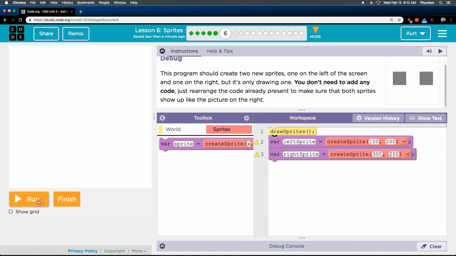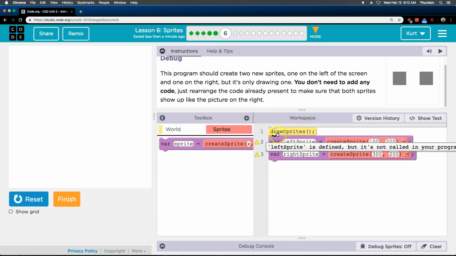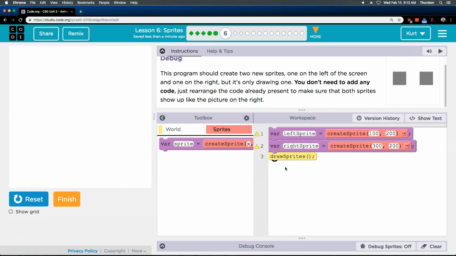So if I hit run, I bet they both disappear. Yeah, there's nothing now. So first, we're going to say, hey, left sprite, right sprite. Okay, now draw them. So you're like talking to the computer, and first you want to tell it what to draw, then tell it to draw. Let's try now. Perfect. And I think, oh, good. That wasn't too bad. All right, let's keep going.